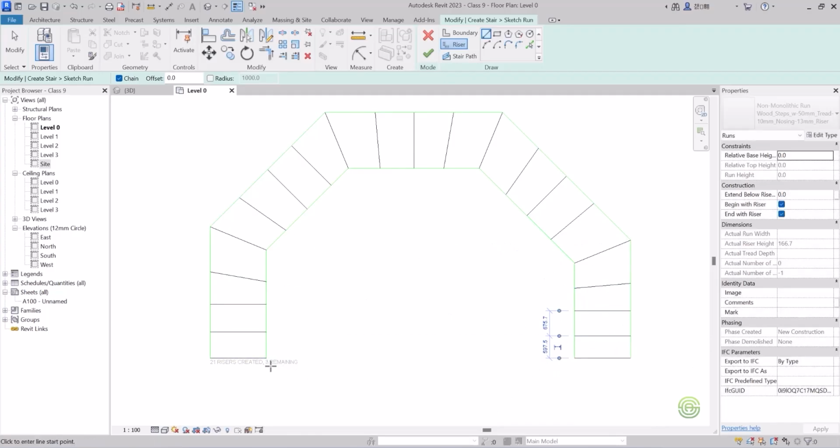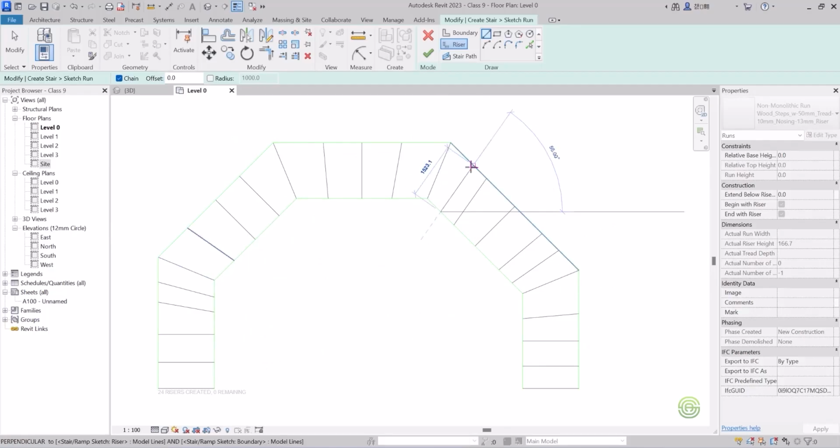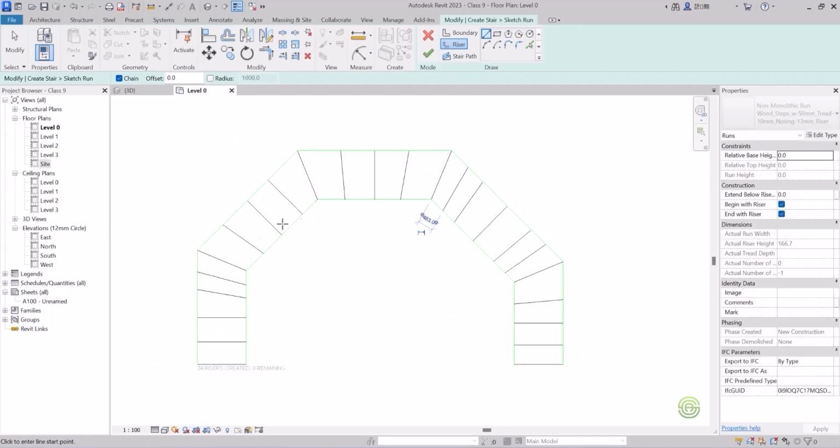Now we can see just three steps remaining. So for these three, we can create where the places are a little huge like this. Now only one is remaining, so we will just place it over here like this. Now we have created 24 steps and 0 is remaining.